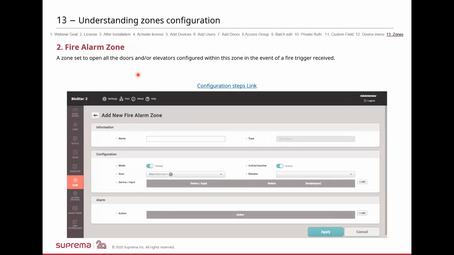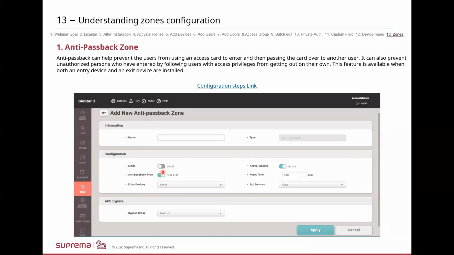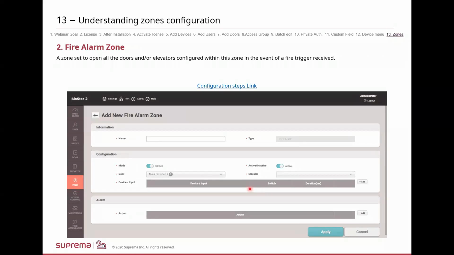So fire alarm zone, I do believe everyone knows it. However, let's confirm your knowledge as well as my knowledge: it's a zone to open all the doors and or elevators configured within this zone in the event of a fire alarm triggered, received from the fire alarm panel. So we need to configure doors, not readers. See the differences between the previous one and this one? Anti-pass back deals with entry and exit devices, and here it is dealing with doors. So you need to list down the doors and the elevators which are going to open when we receive the input from the fire alarm, which we have configured here.